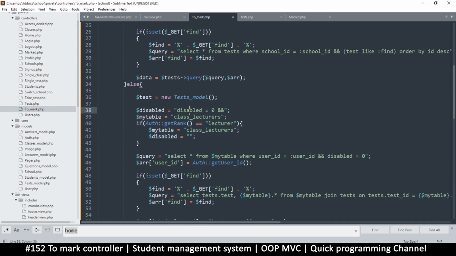Wait. Disabled is equal to 0. Wait a minute. So if it's always lecturers, then disabled should be this. So copy that and let's put it here as well. And yeah, so we are practically just getting what's in here. Copy that and let me just replace what's at the top here. That way we can remove the if statement because we are always expecting a lecturer.